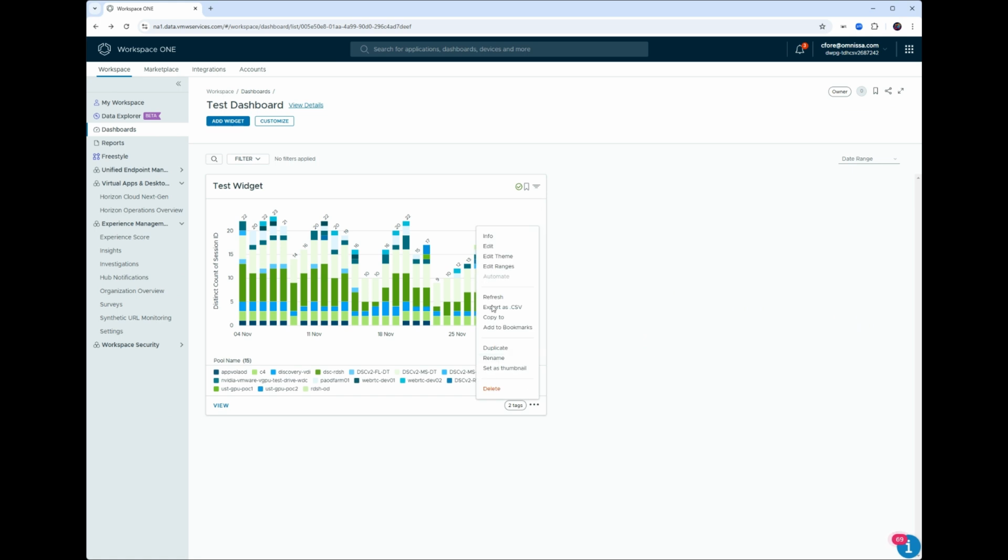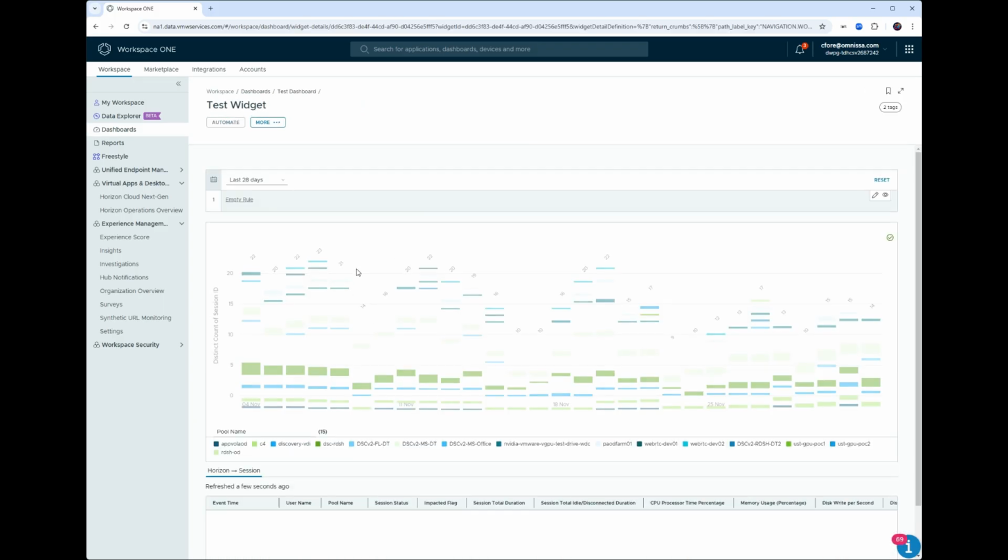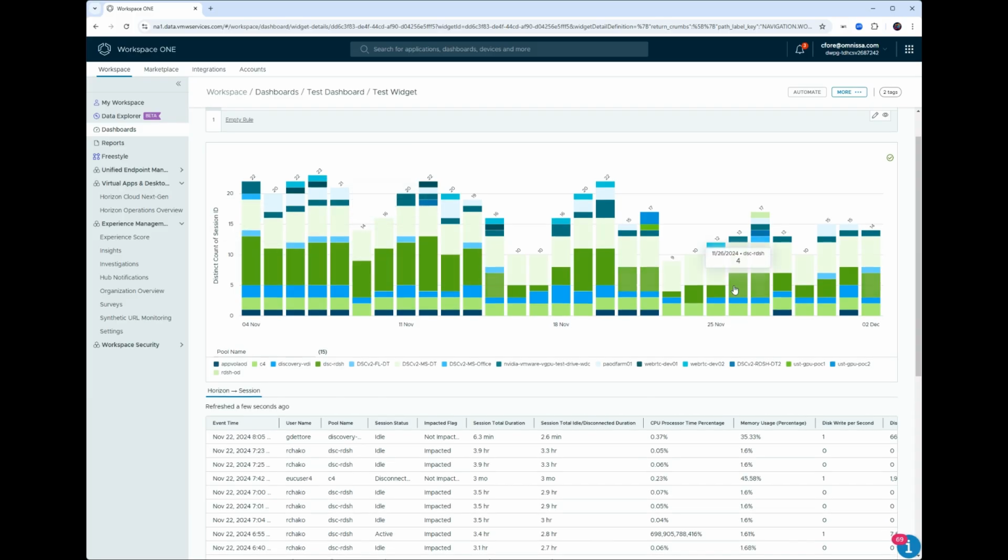You might also need to duplicate the widget. So if this is the starting point that you want, so maybe you want an overall session count by pool, but then you want to subdivide it into specific pools, using the duplicate feature is a great way to handle that. Also to note, when you click on view, you also go back to the table view of the widget.